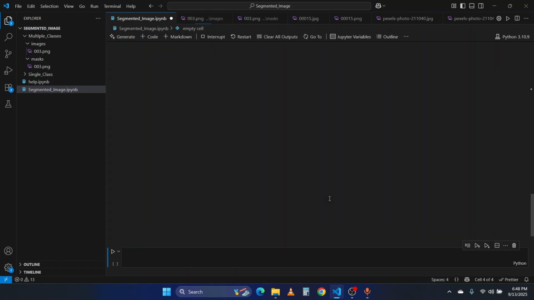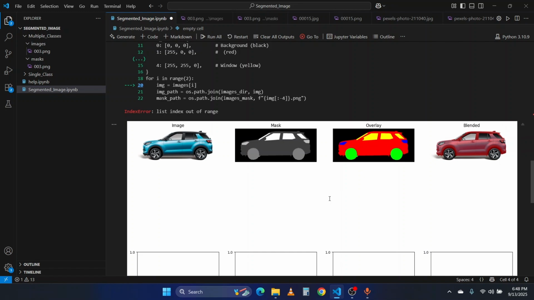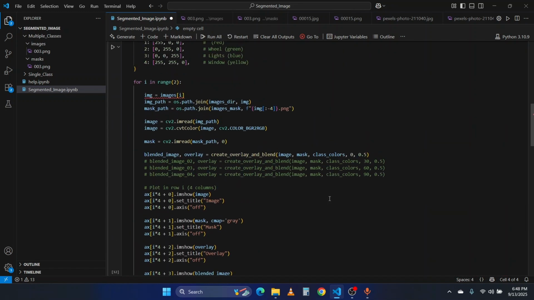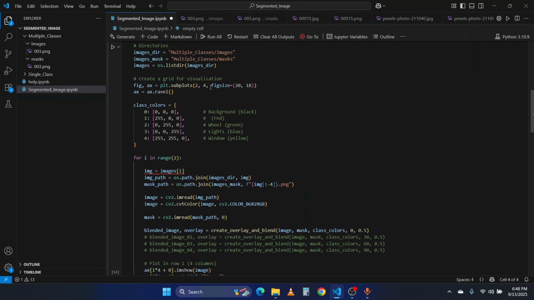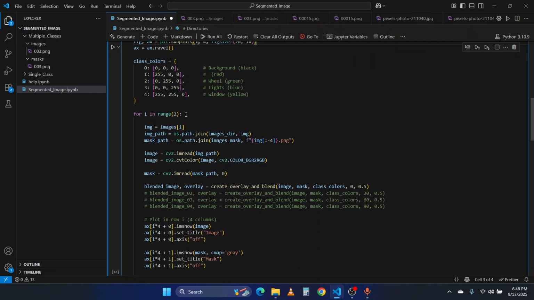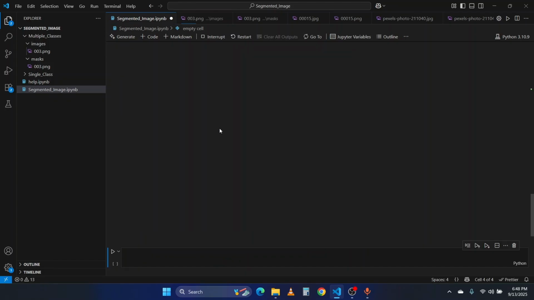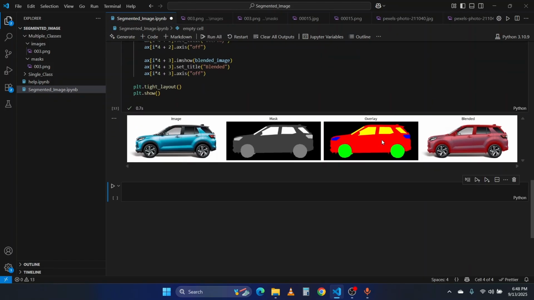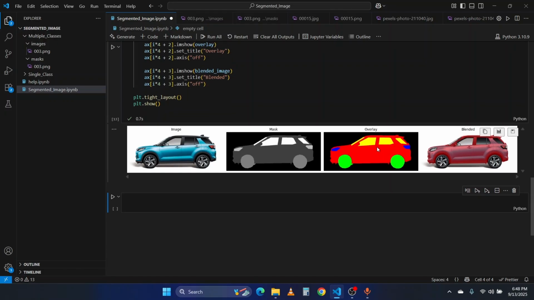Let me run it. Showing the error. Okay, because we do not have two images in multiple classes. We have a single class, so it should be only one column, and it should be one here only. So now let me run it again. Now you can see this is an image, this is a mask, and this is an overlay with multiple classes.